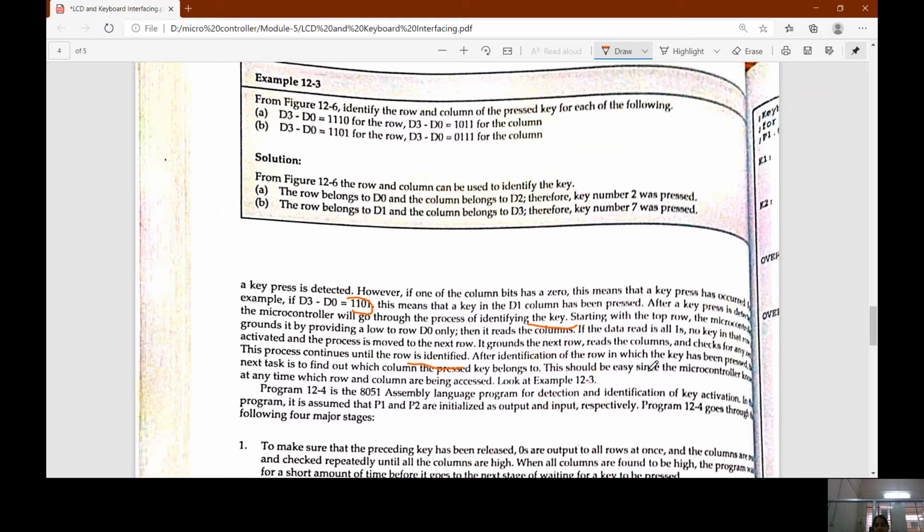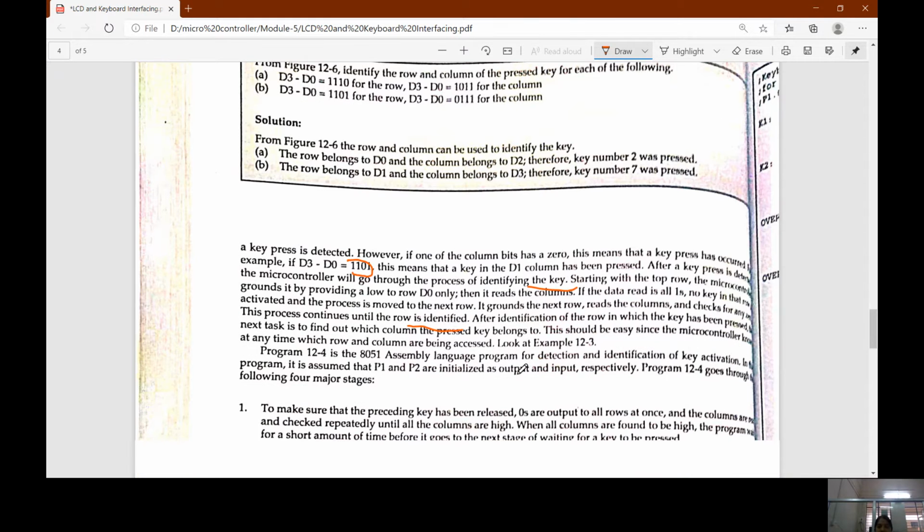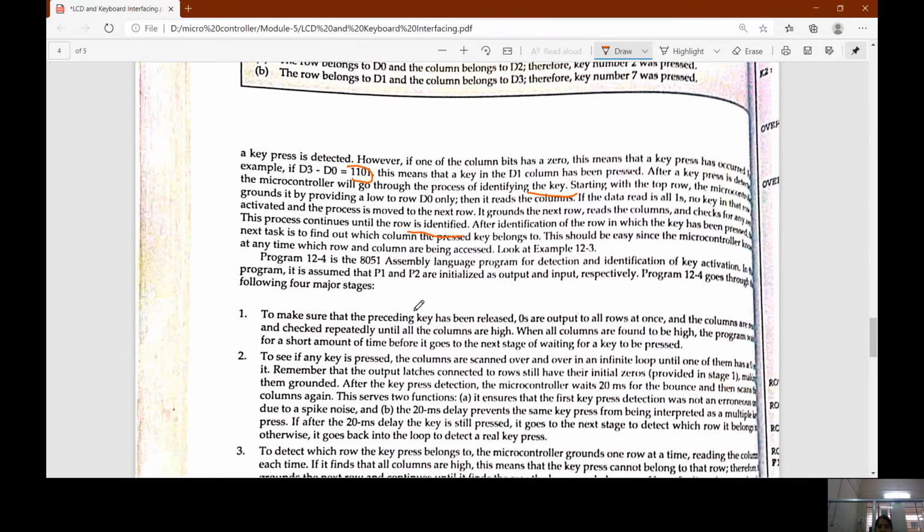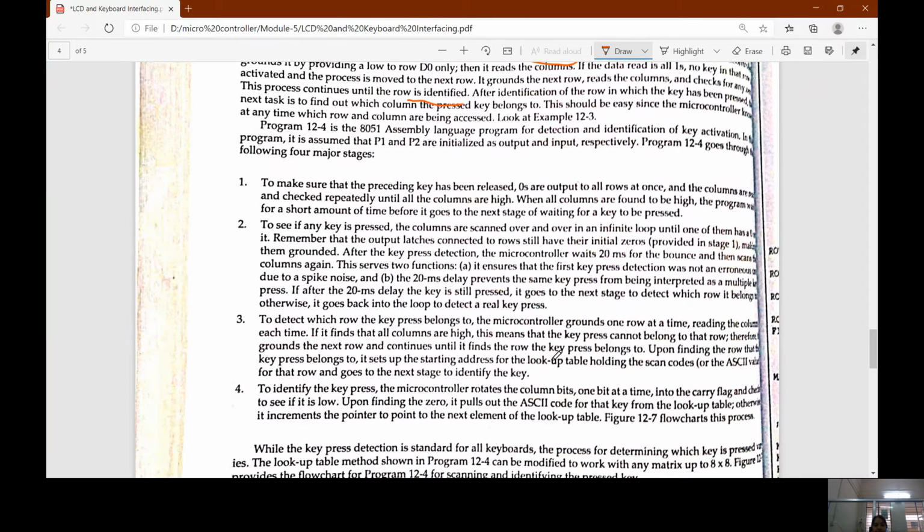After identification of the row in which the key has been pressed, the next task is to find which column the pressed key belongs to. See, whatever the steps they have given, they have put everything in the flow chart here. To make sure that the preceding key has been released, zeros are output to all rows at once and the columns are checked repeatedly until all the columns are high. When all columns are found to be high, the program waits for a short amount of time before it comes to the next stage of waiting for a key to be pressed.